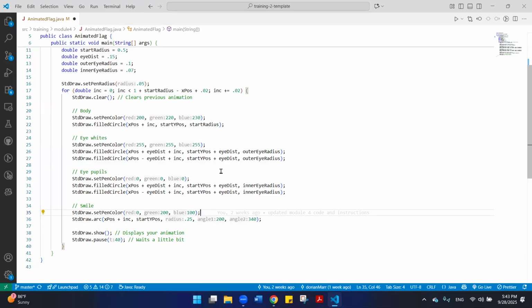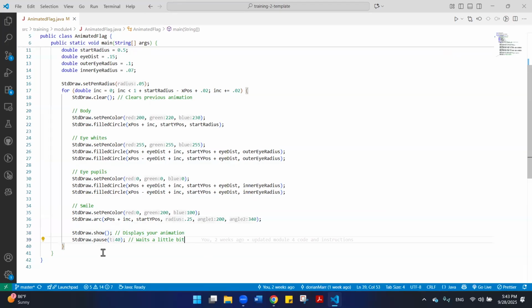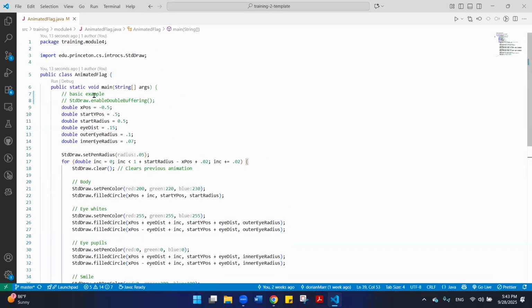And then you call StdDraw.show, and that'll display that frame of your animation. And then StdDraw.pause, not required. I like it because it pauses a little bit extra, so your animation will move a little slower. So let's see. Again, remember I have enable double buffering off, but let's see what the example actually looks like.